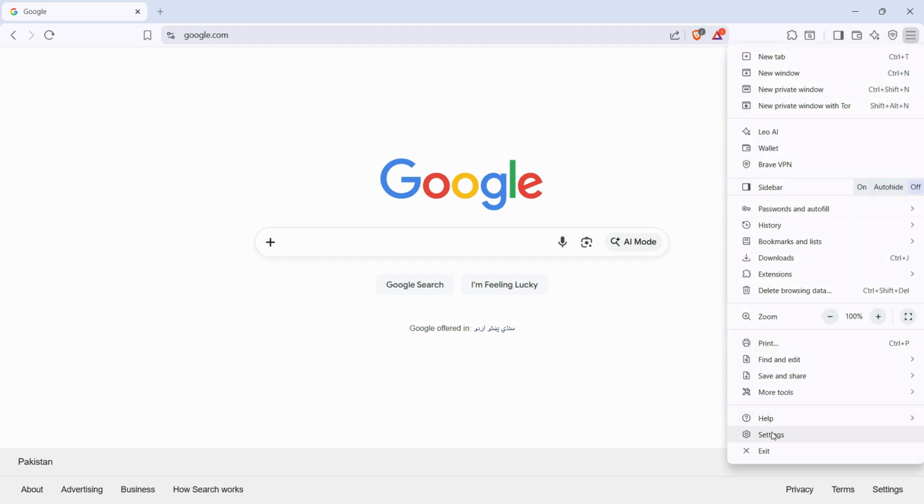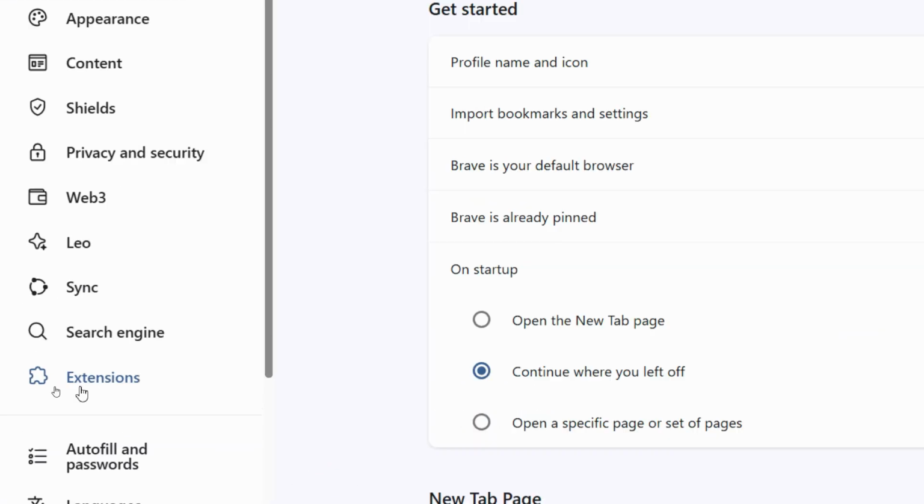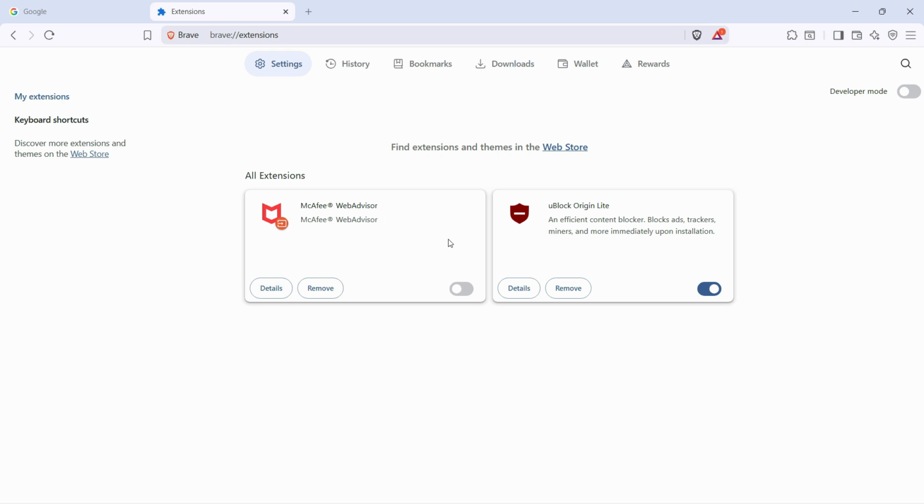And once you're in here, just click on settings at the bottom. On the left hand side, you will see this extensions. Click on that. And here you will see manage extensions. If you have already installed some of the extensions, just click on that. And as you can see, there are a couple of extensions.